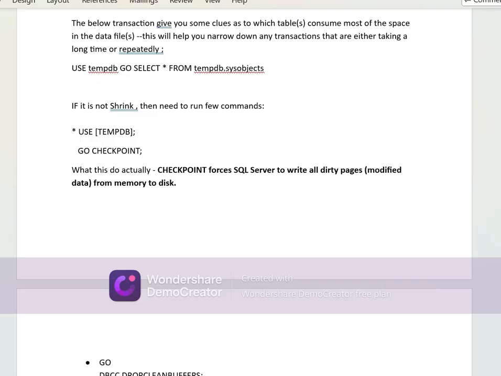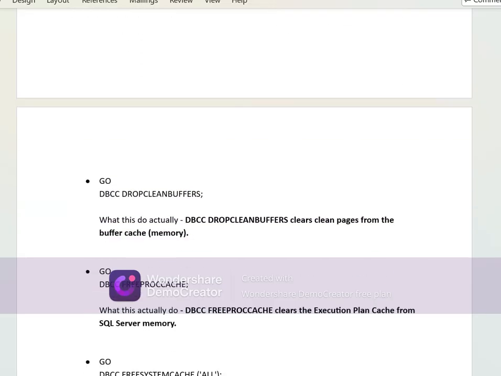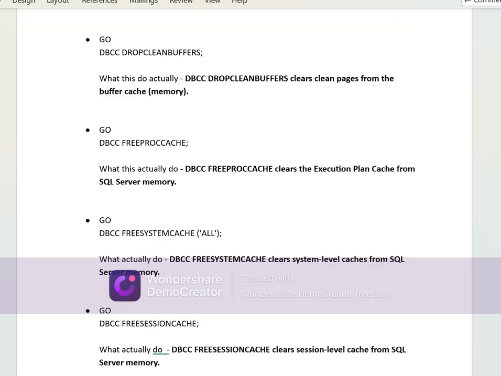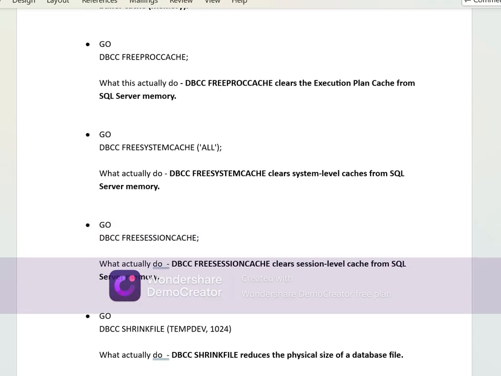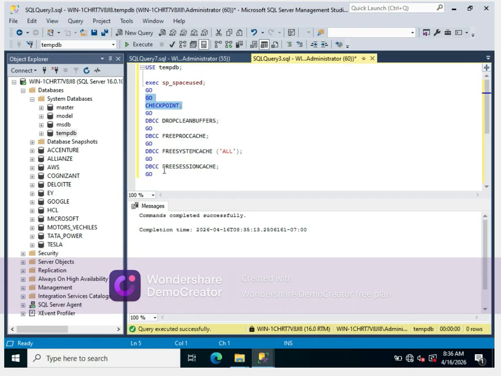The checkpoint forces SQL Server to write all the dirty pages from memory to disk. Thereafter we run DROPCLEANBUFFERS, which clears clean pages from the buffer cache. After that we run FREEPROCCACHE, which clears the execution plan cache from SQL Server memory. Then we run FREESYSTEMCACHE, which clears the system-level cache from SQL Server memory. Then we run FREESESSIONCACHE, which clears the session-level cache from SQL Server memory. So we need to run these commands if it has not shrunk.